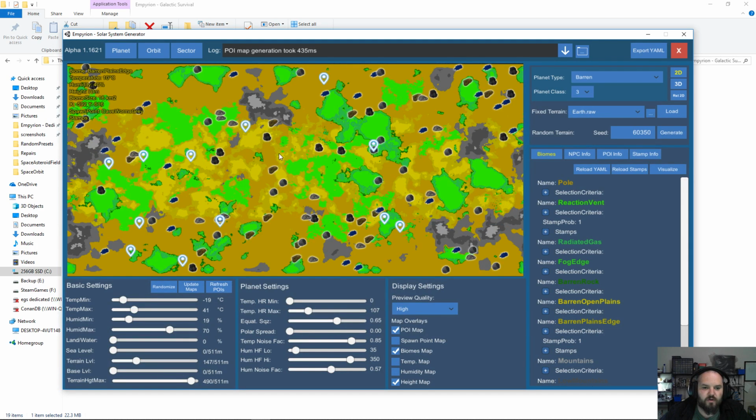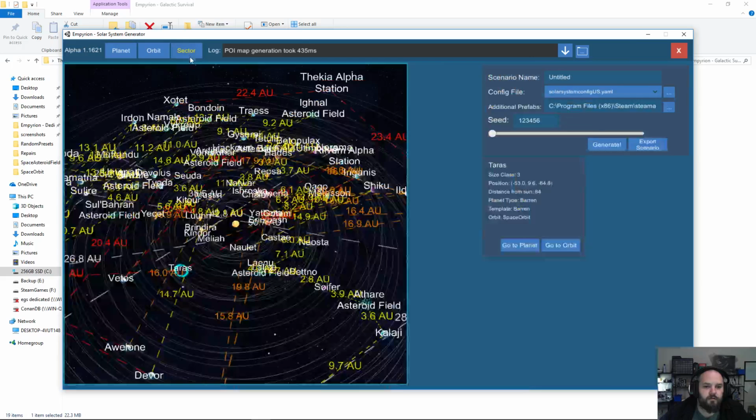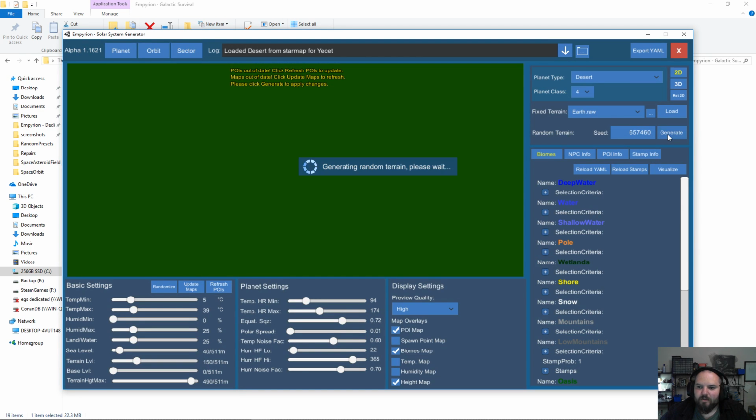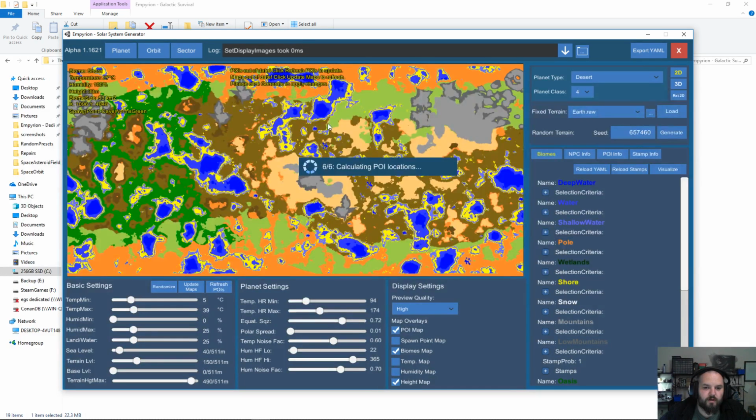Barren did not turn out so well in class 3, though. Good POI turnout, though. I mean, there's quite a bit of POIs across it. So that's good. So let's see here. Desert planet. Go to planet. Generate it. Let's see what we got here. This is a class 4.